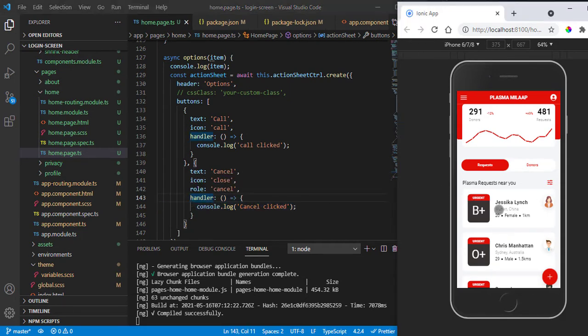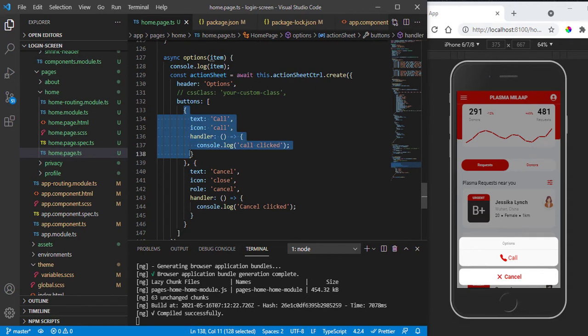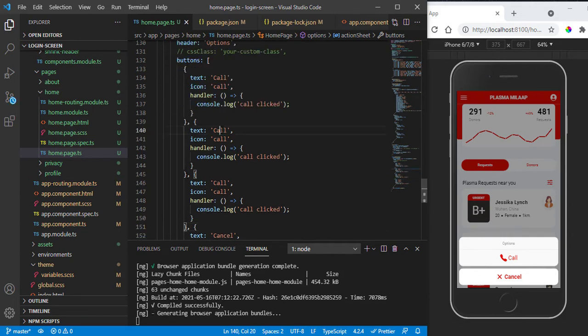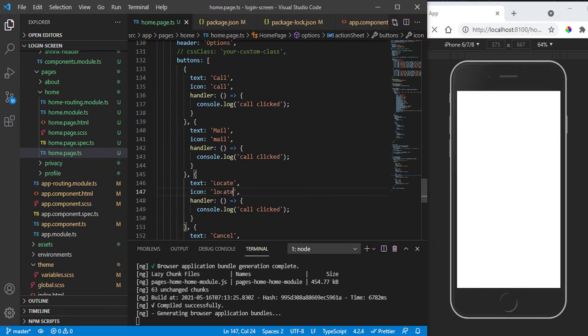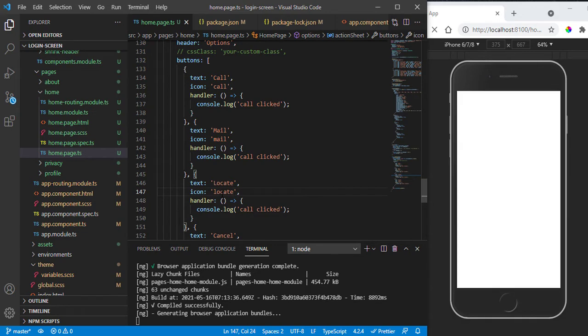Now if I click on it again, you can see the cancel button is showing up, and it is looking different than the other buttons, right? So this is how the design actually works in our action sheet. Now I will have two more buttons out here. Let me copy this up. I'll pass a comma, and then I'll paste it one more time. Alright, and now I'll just change it to mail. Icon will be mail, and the last one will be locate, and the icon will be locate. So you can locate via Google Map or any other map you have. It will navigate you to that particular location.